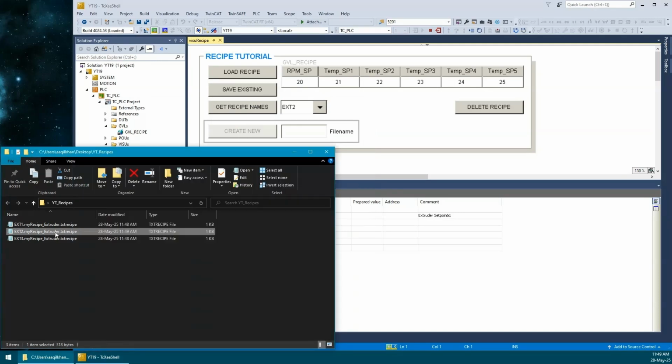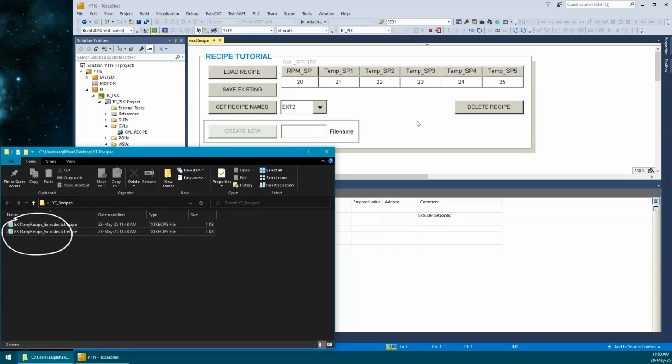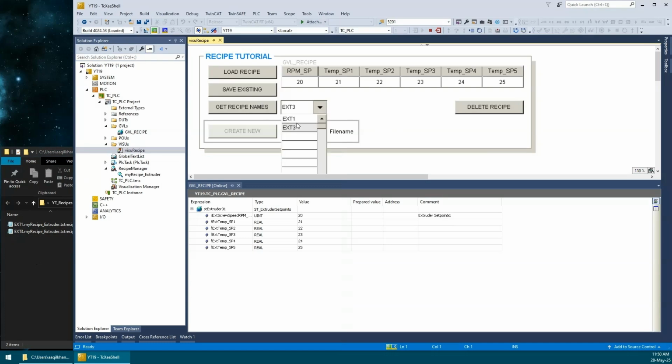Lastly, I want to demonstrate the delete recipe function. I will be deleting recipe 2. We select the recipe name and call the delete recipe method. As we can see, recipe file 2 gets deleted from the folder. And if I refresh the list, it no longer shows up. That's all for this tutorial.